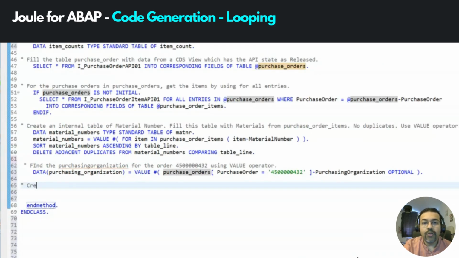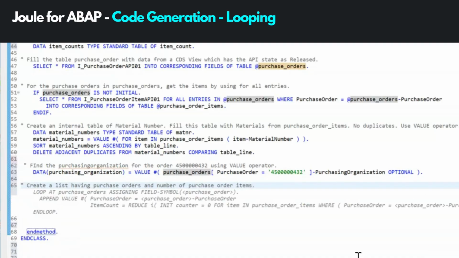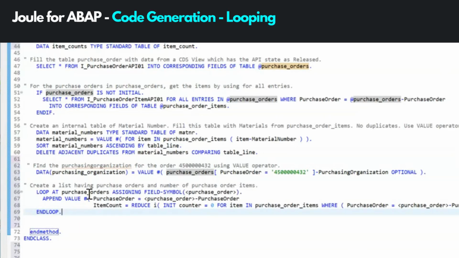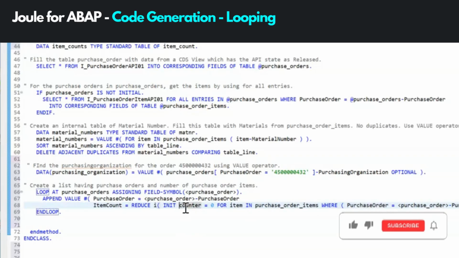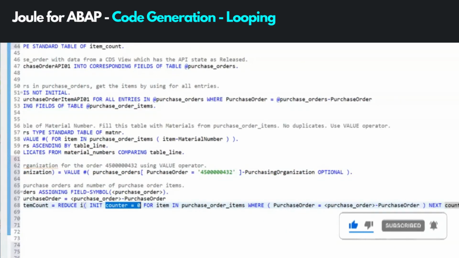Next, I'm going to use the prompt, create a list having purchase orders and the number of purchase order items. Now we can see the code generated by Joule. It is doing a loop on the purchase order table, and then for each purchase order, do a lookup in the purchase order item table based on the purchase order number, set up a counter field that is always initialized to 0, and it is updated by 1 for every record found. Then it builds the record and appends it into the table item counts.